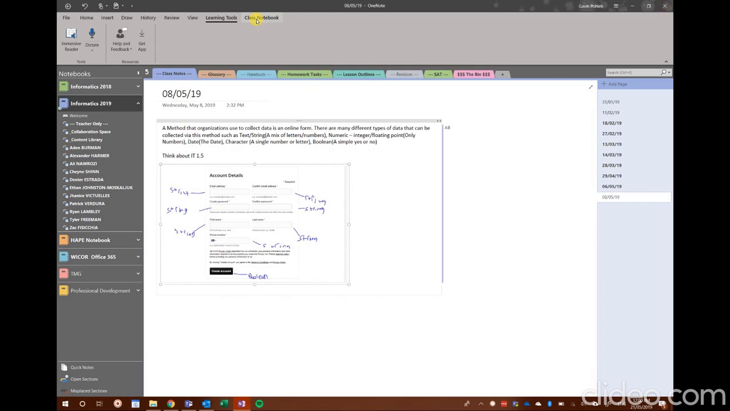Class notebook, this is what the teacher would see when they set up a class notebook. It's just literally the place where you would go to share pages, review work, and so on and so forth. I'm not going to go into that.